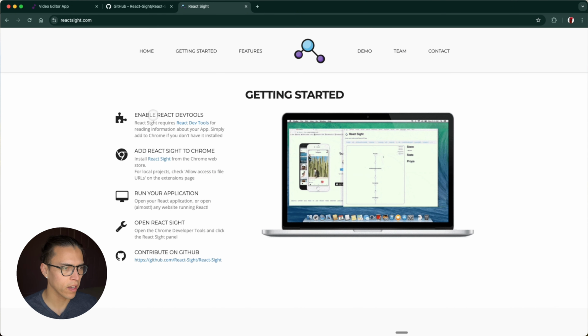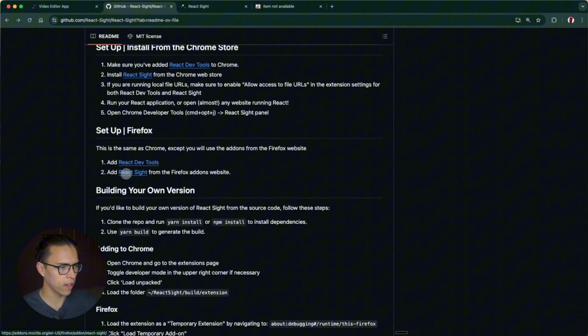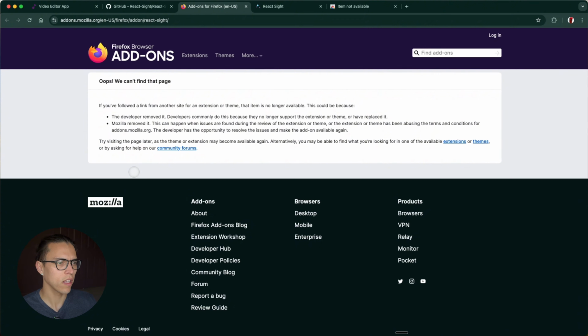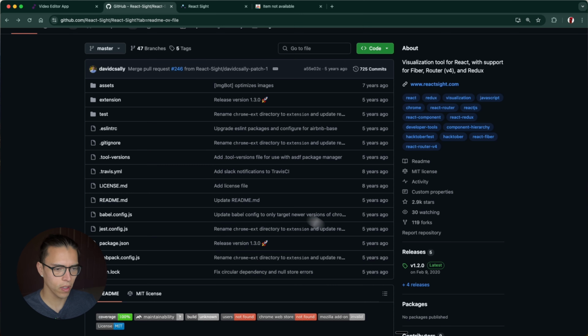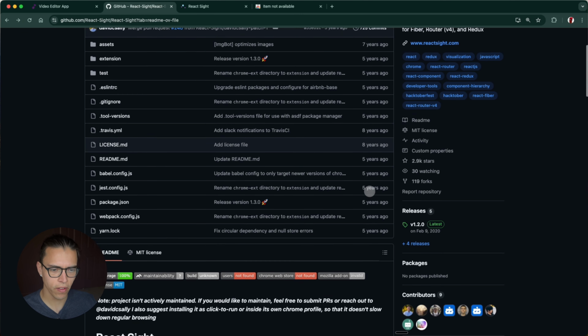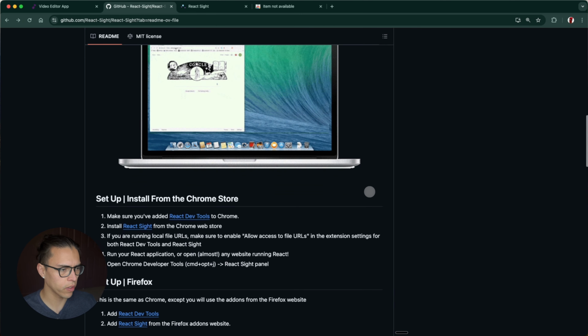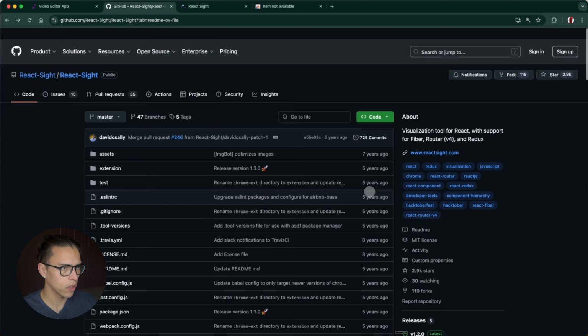If I go back to the GitHub, there's a setup for Firefox too. I guess you can use Firefox if you don't want to use Chrome. But if I click on React Sight here from the Firefox add-ons, then it also errors out. I wonder if this library is no longer being maintained. And yeah, it looks like the last update was 5 years ago, so this is probably no longer relevant. Alright, that's okay. I'll just stick with React DevTools.